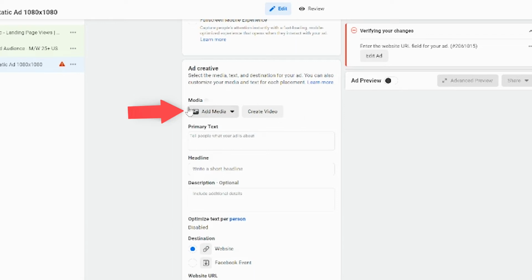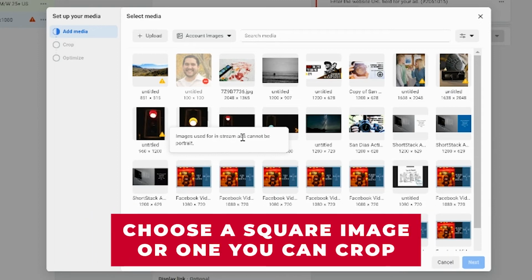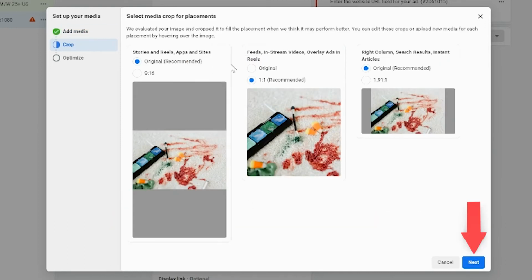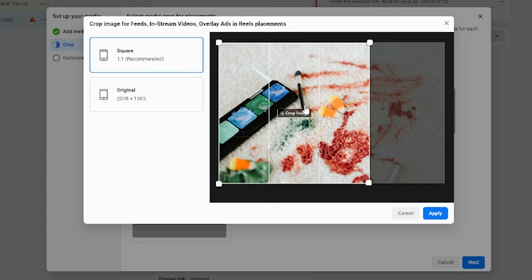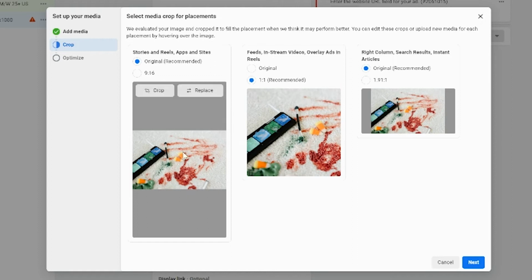You're going to select your media, so that is a static image or video, putting in your primary text, headline, and description. So we will go ahead and find an image, and we want one that is close to square or one that we can crop. So we'll do next, and we're going to crop this so that it is square, so 1080 by 1080 or 1 by 1. Click apply, and as you'll see, it will be changed or adjusted to the different placements.